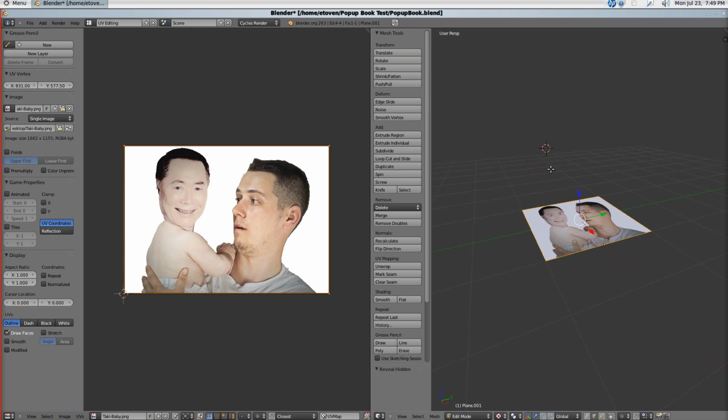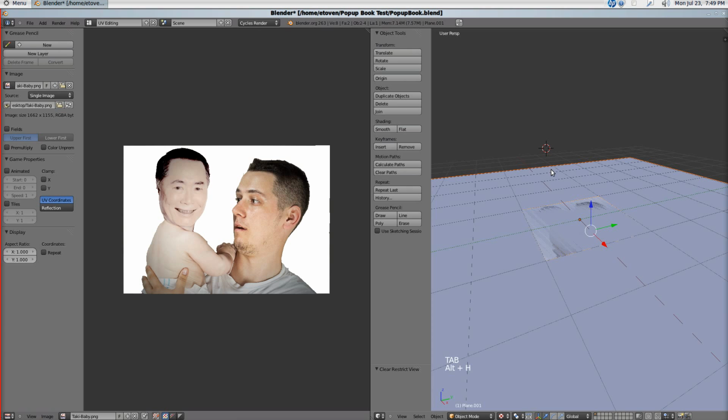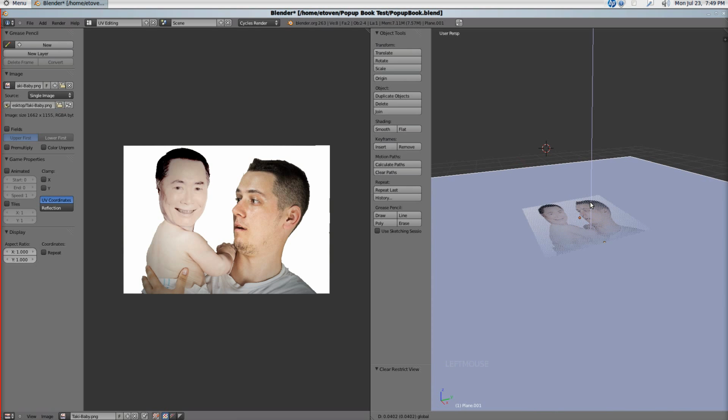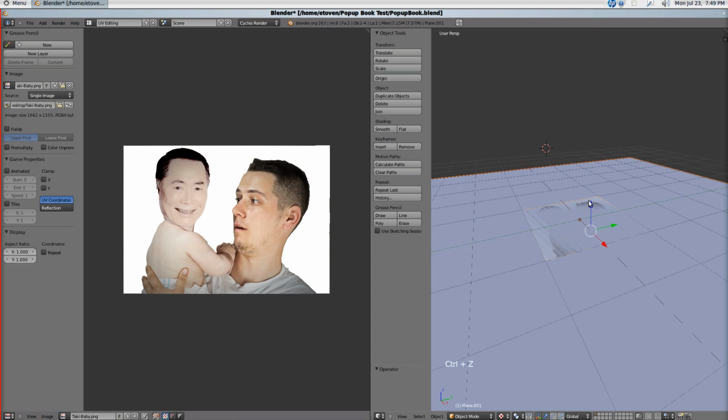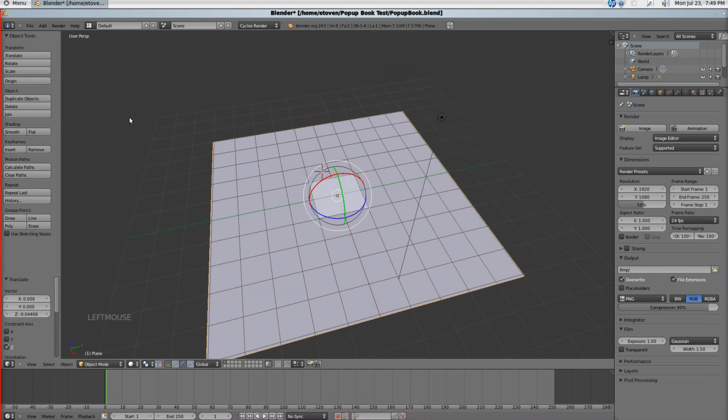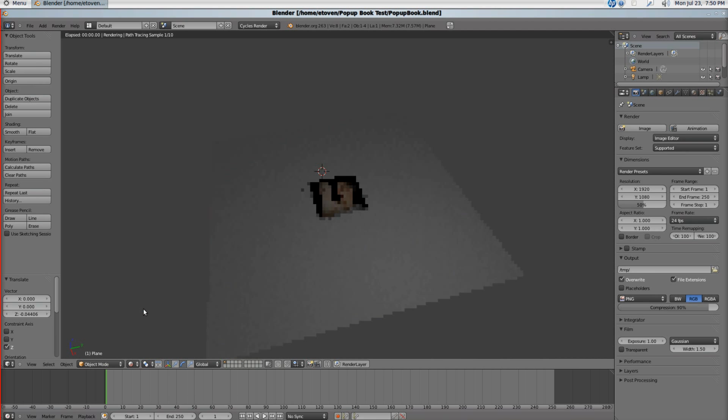So now I can click back on this and hit Alt H to unhide everything. Okay, we probably need to move this plane up just a little bit here. Move it down just a little bit. Okay, so now we're good. So let me give this a quick save here. Now if we go into our render view, we should be able to see our little page here.